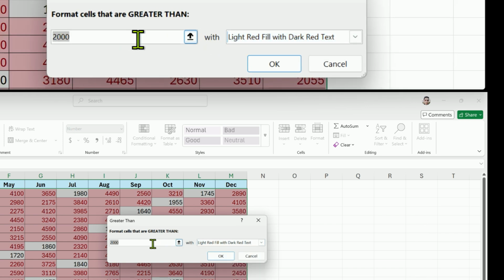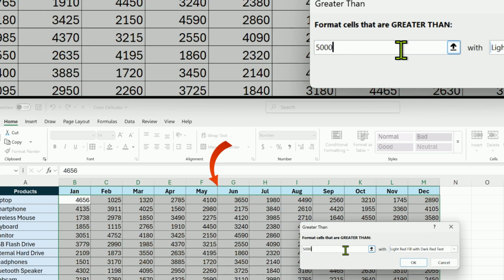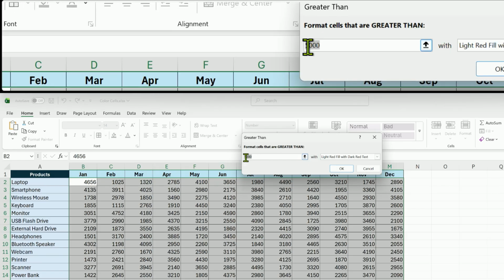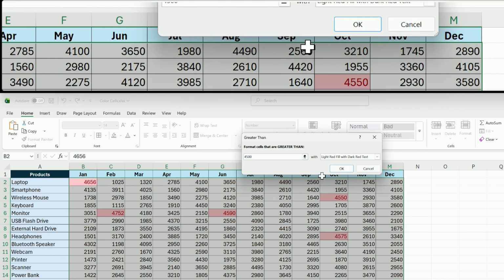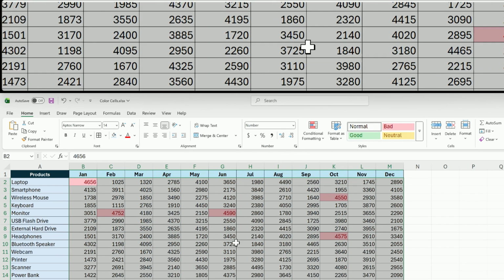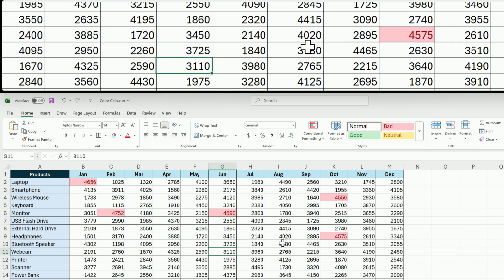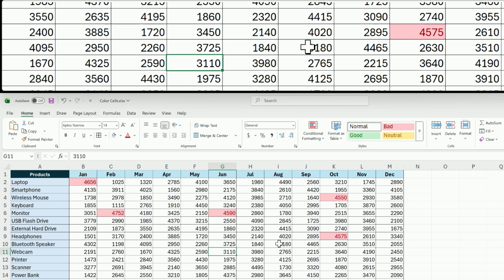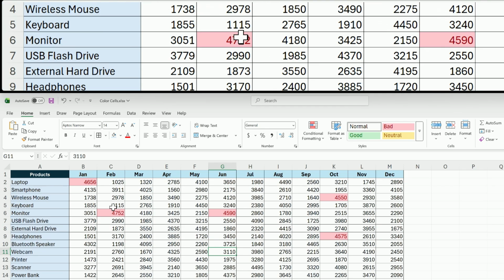Let's refine this to filter the data more strictly. If we change the number to 5000, we might see that nothing is highlighted, meaning no sales reach that figure. If we try 4500, we get a good distribution. After clicking OK, you can now visually track which products and which months achieved greater than 4,500 in sales. Click OK, and now every cell above your threshold stands out instantly. You can see which products and which months performed above that level without scanning through every single number.